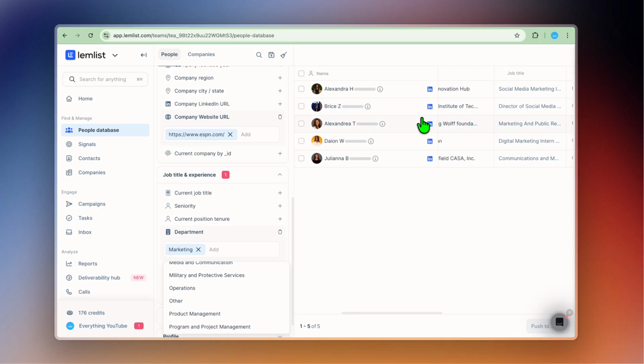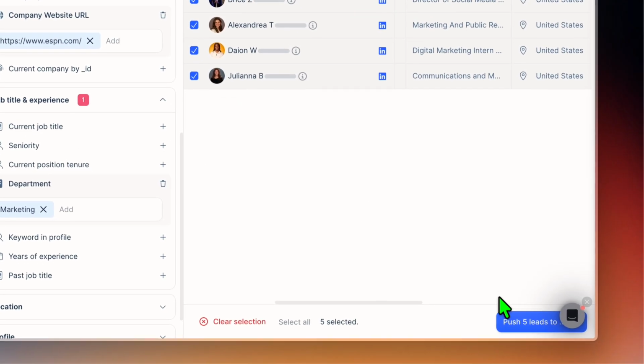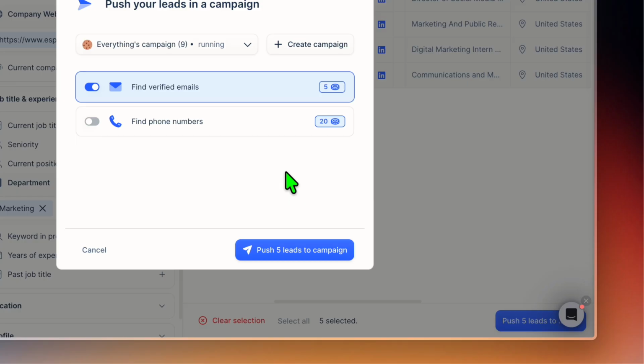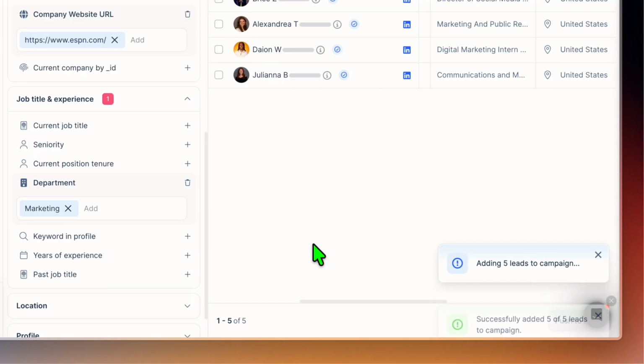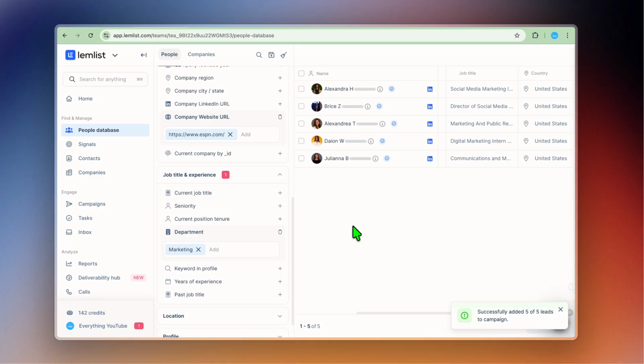So if it is a case that I would like to reach out to, for example, get a potential job for marketing or so on, when it comes on to ESPN, these are the persons that I would like to contact. Now all I would need to do is tap right here, then I'll tap on push 5 to leads, or we're just going to tap on push the campaign. Then you're going to see the option verified emails. You can also get verified phone numbers. Then you'll tap on push, and you can see right there it has successfully been added.